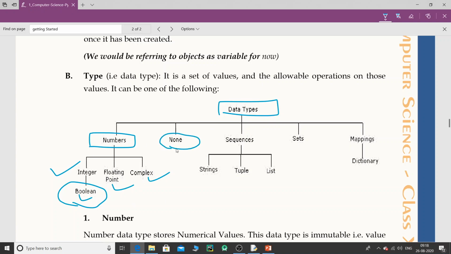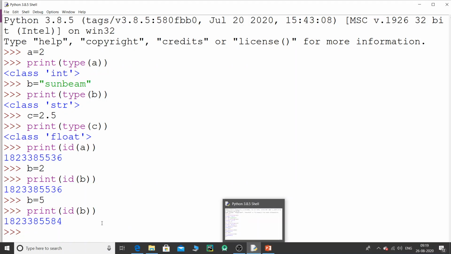We have a special data type that is called None. None means nothing. So you can use this, children. For example, I say a is equal to, and capital N, that is very important.